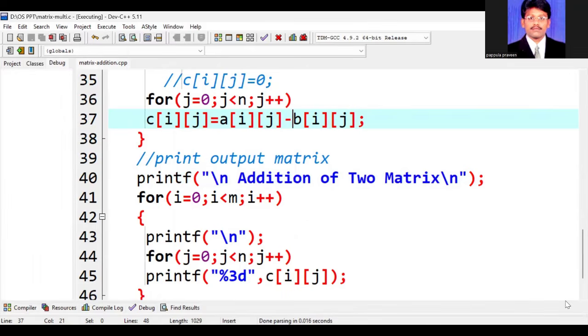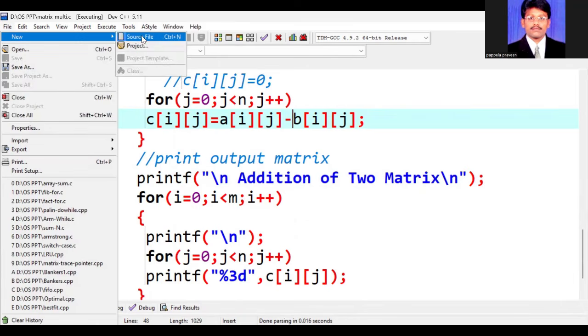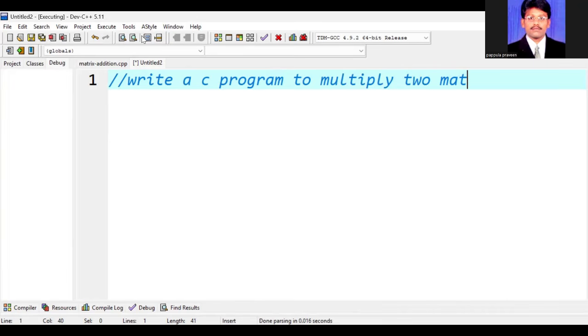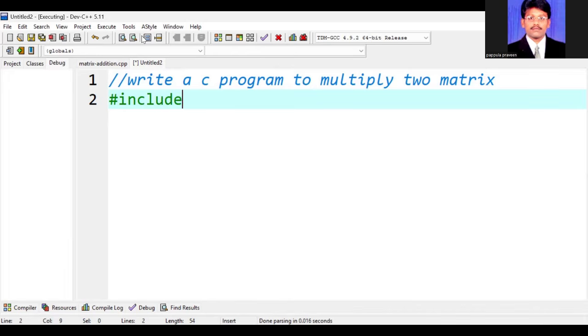Okay, now we will take one more window, one more source file for the matrix multiplication. It is important. It is important for your academics. Now write a C program to multiply two matrix.